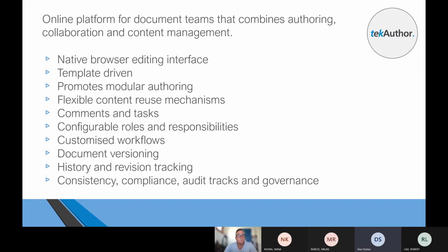So tekAuthor is basically just an online authoring and collaboration tool. It does a lot, but what we get the water utilities to use on it is quite limited, to allow them to do what they need to do. It's all, again, in a native browser interface, so it's online. It's a definite valuable platform for remote and disparate authoring teams.